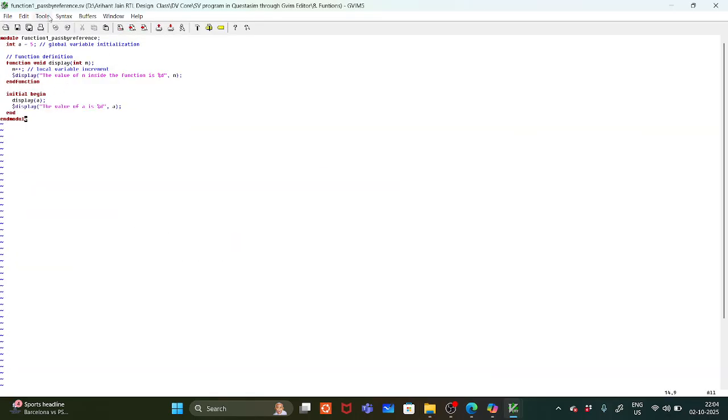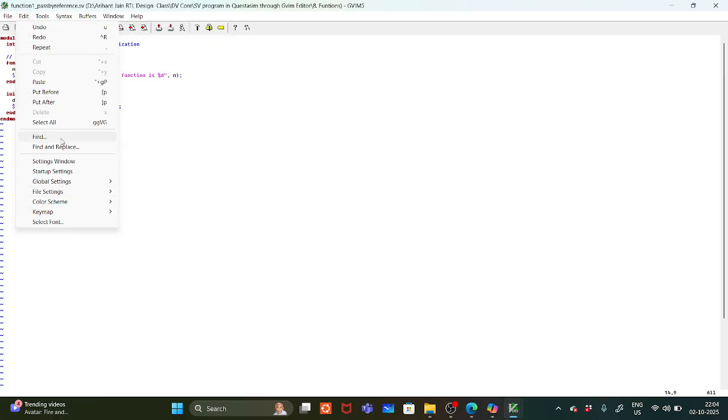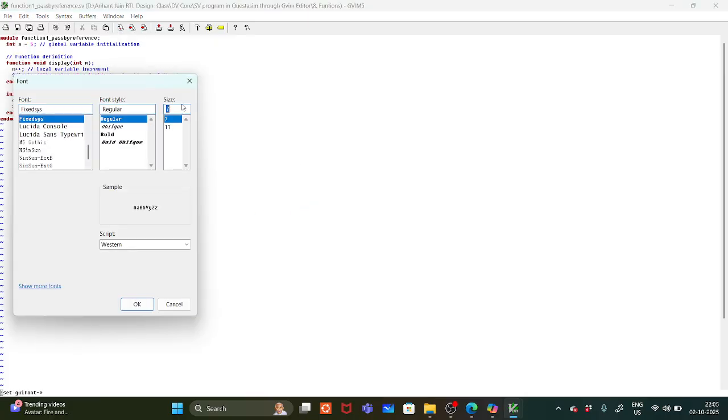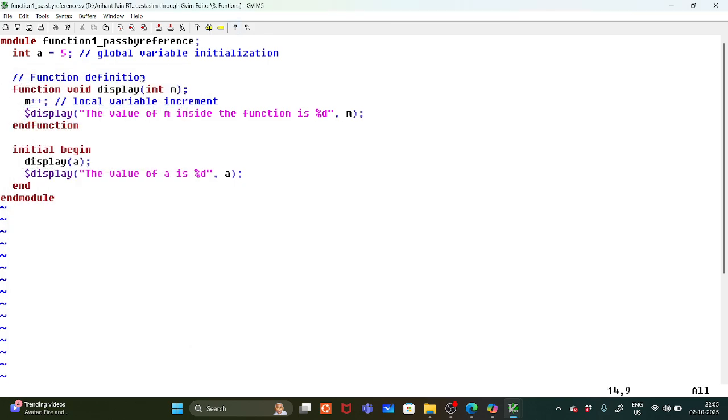In pass by reference, so this int a equal to 5. What is a equal to 5? This is related to the global variable. Whatever variable we initialize outside the function is a global variable. The variable which we declare inside the function is a local variable. So here a is the global variable and m is the local variable. Why? Because m is related to this function.